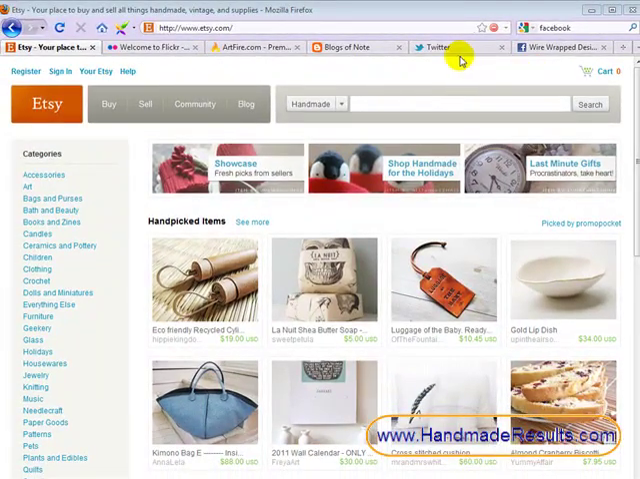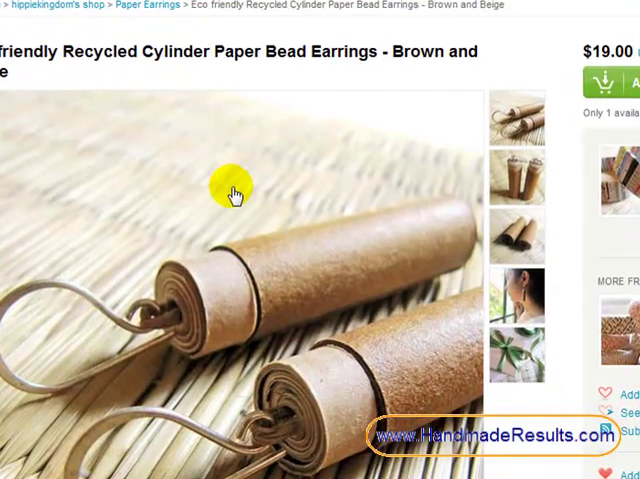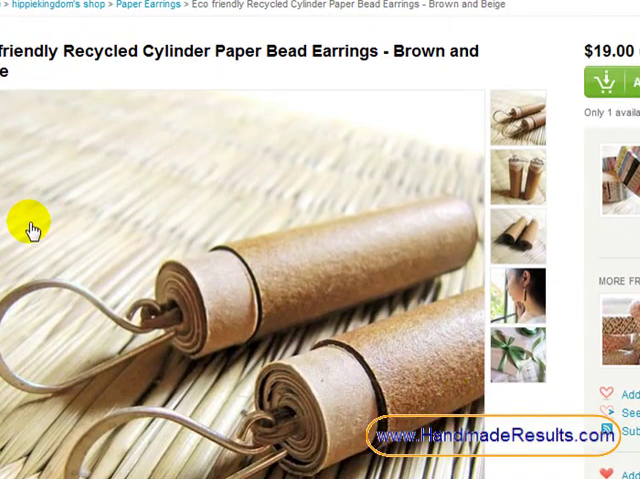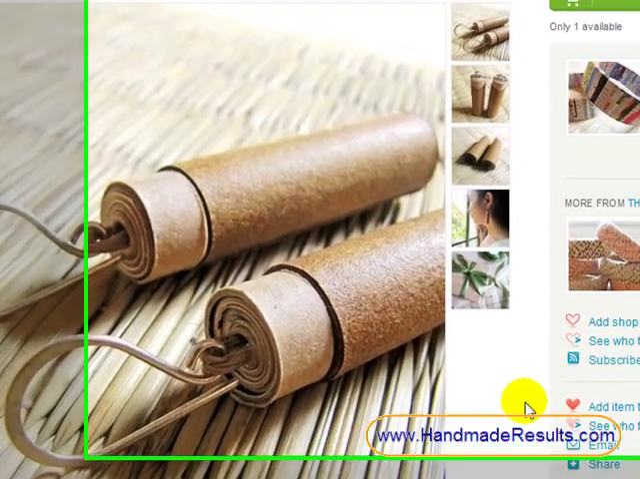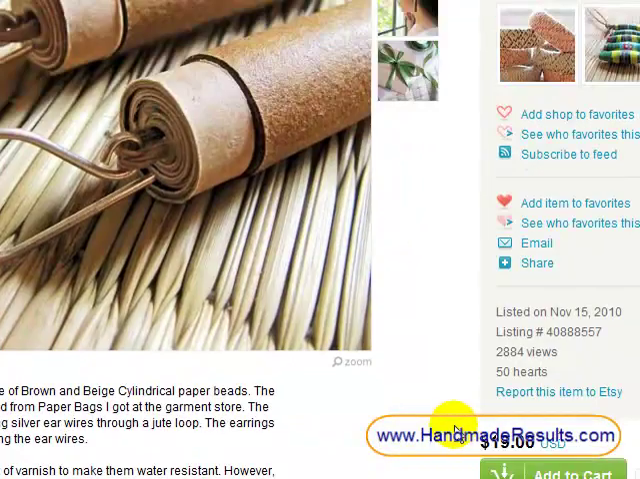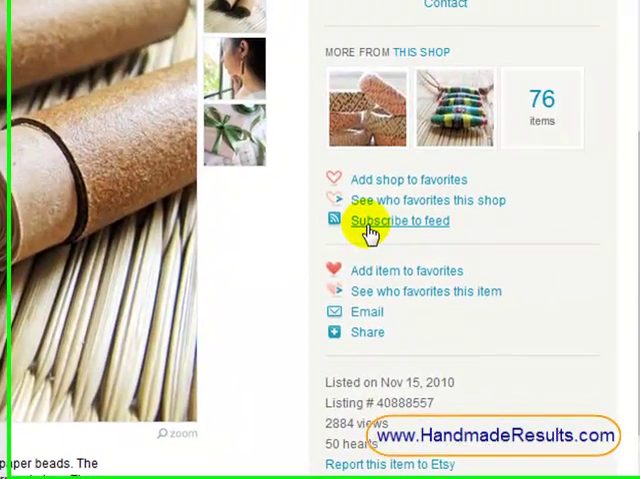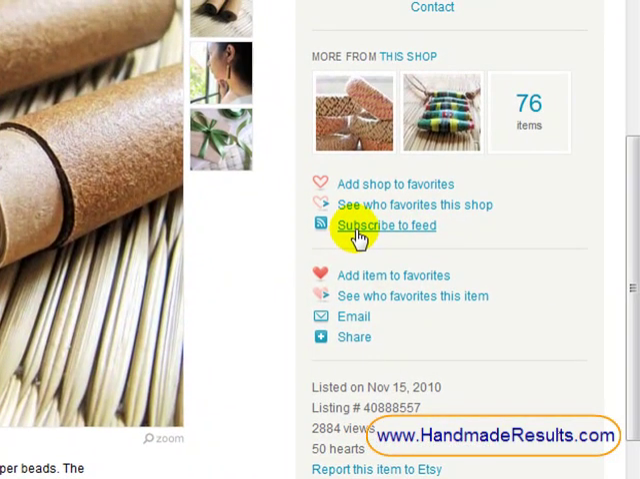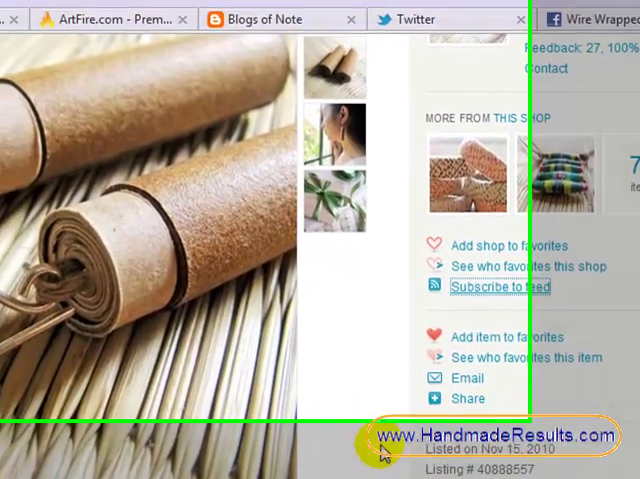Okay, so let me show you how to find your Etsy feed. Now, I'm just here randomly on Etsy, and I'm just randomly picking an item. Okay, so I am at Hippie Kingdom's shop, and let's see, if you look around, you'll find where it says subscribe to feed.